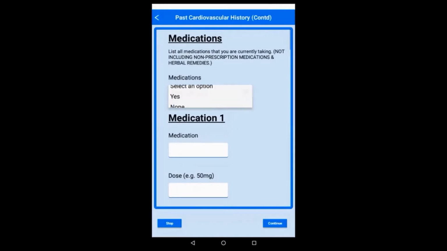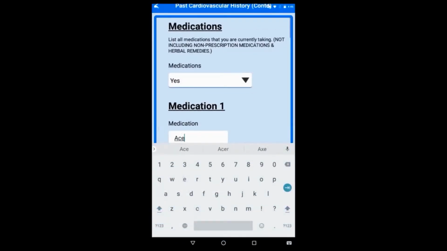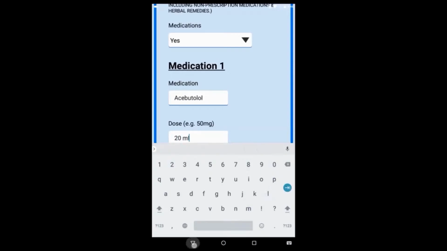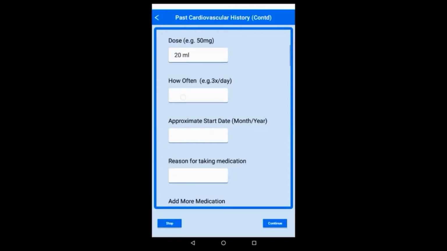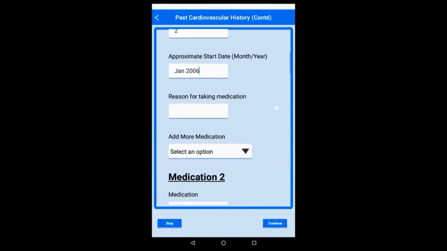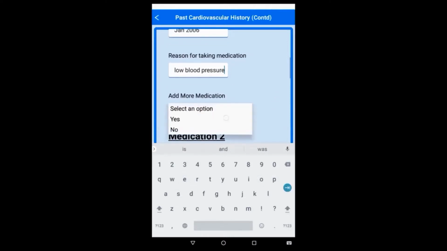The next screen, which the user will be presented to enter the information, is past cardiovascular history, in which user can enter various medications which he or she is taking or has been taking. User has to select one option from medication drop-down menu in order to enter the information regarding medications. Medication information like name of the medication, dose of the medicine, repetitions in a day, approximate start date of using that medicine, reason for taking that medication has to be entered.